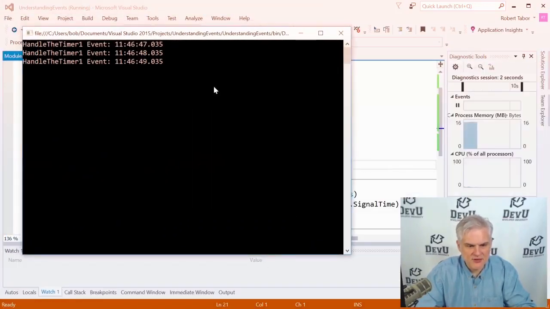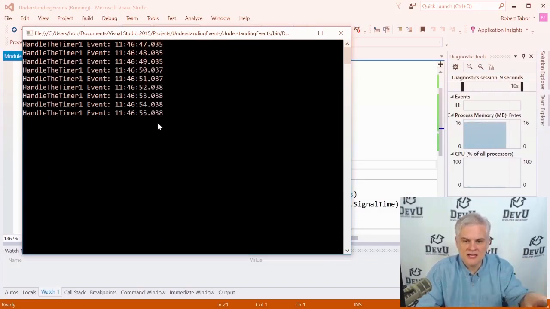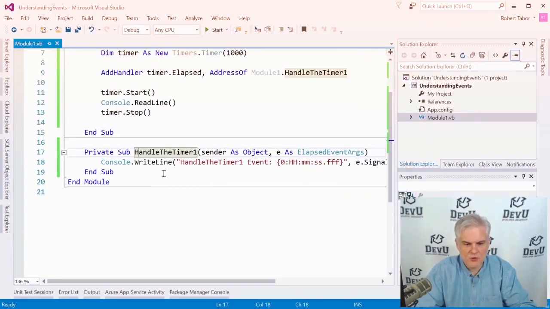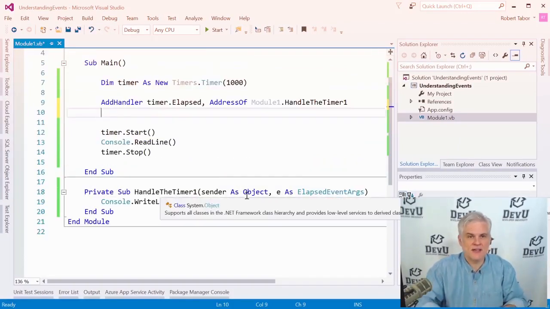All right, and so you can see every second, 47, 48, 49, 50, 51, we are hitting our handle the timer 1 event. Now what I can also do is wire up additional event handlers. In fact, I can have 2, 5, 10 different event handlers that say, hey, let me know too whenever you raise. All right, not just that guy, I want to know too. So you can add multiple event handlers for every single event.